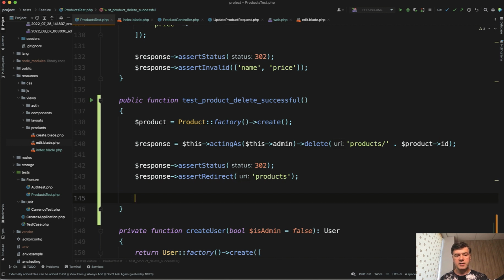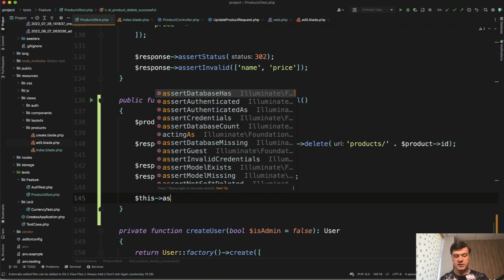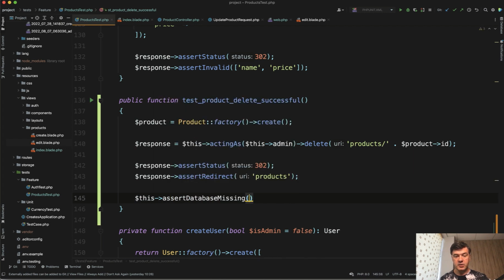Remember, in the previous lesson we had assert database has. Something similar here, but assert database missing. So this assert database missing takes the products database table with our product as a parameter.